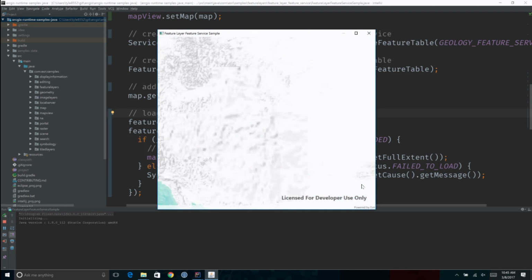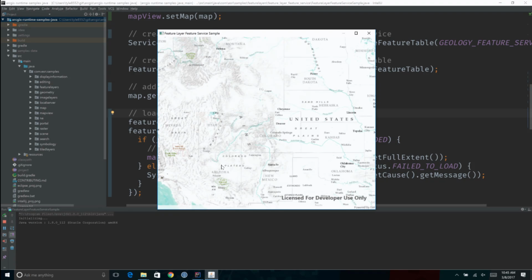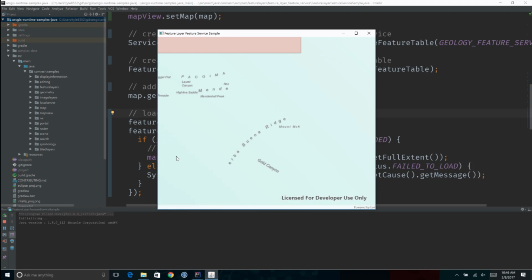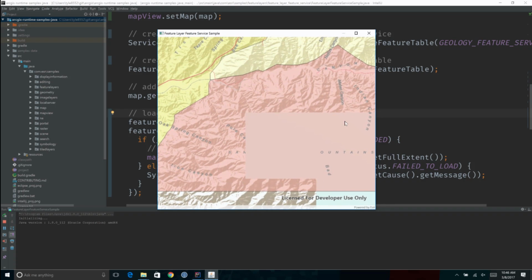And you'll see that it starts up and immediately zooms into the layer's extent. This layer is made up of lots of little pieces. Down here in the corner, you can see that layer loaded.